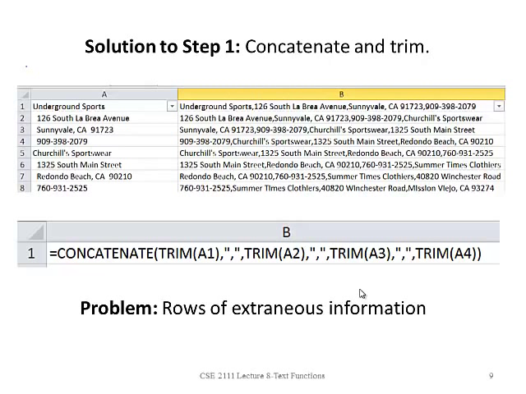The next argument is a comma. The next argument, I'm going to trim cell A3. Then I'm going to have a comma. Then I'm going to trim cell A4. So if you notice in cell B1, now I have all the information I need. But the problem is, all other rows have extraneous information. It's not usable. So now I have another dilemma. How do I get that to work? How do I fix that?